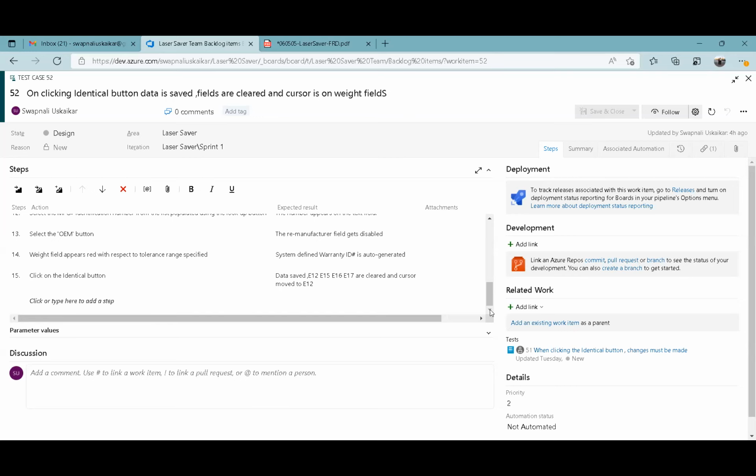So, precisely. The other thing, when you say data saved, well, what does that mean? How do I know data is saved? What indicator tells me that data was saved? If I'm using Microsoft Azure, where do I go and check the database? Where do I run the query, or do I have to just go to the database and check? Well, what happens when I click the identical button?